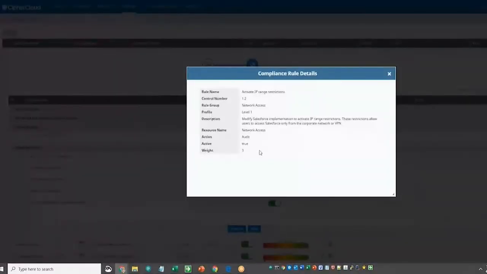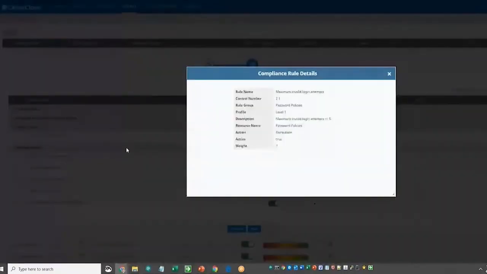So let's take a look at what the compliance rule looks like. We not only say that the rule name is activating IP range restrictions, but we also provide detail on what exactly it entails. So we can go through the compliance rule detail and understand what it does.